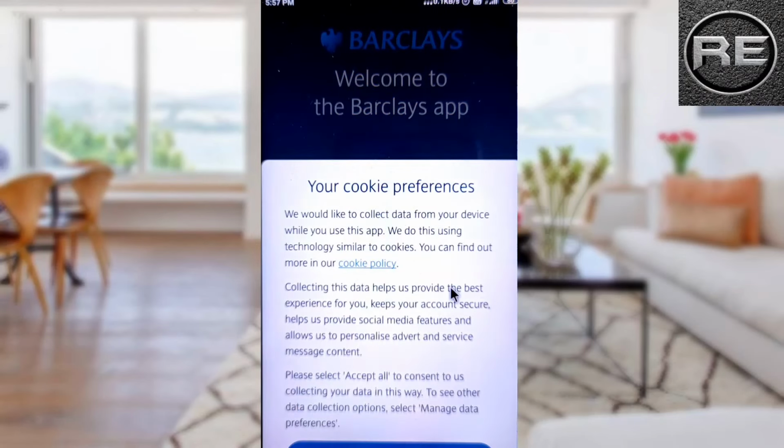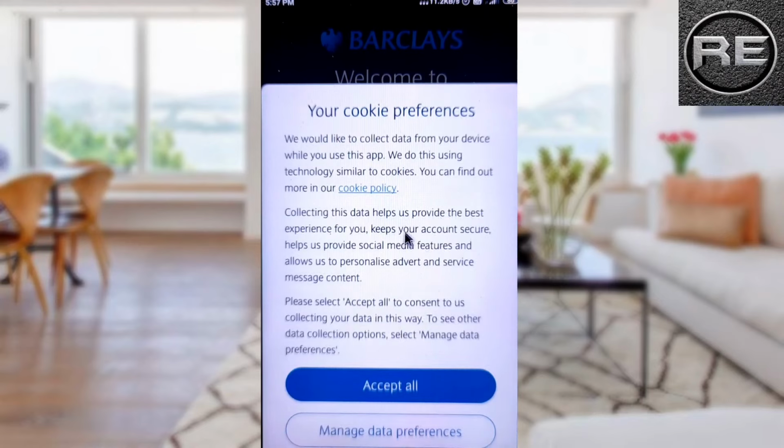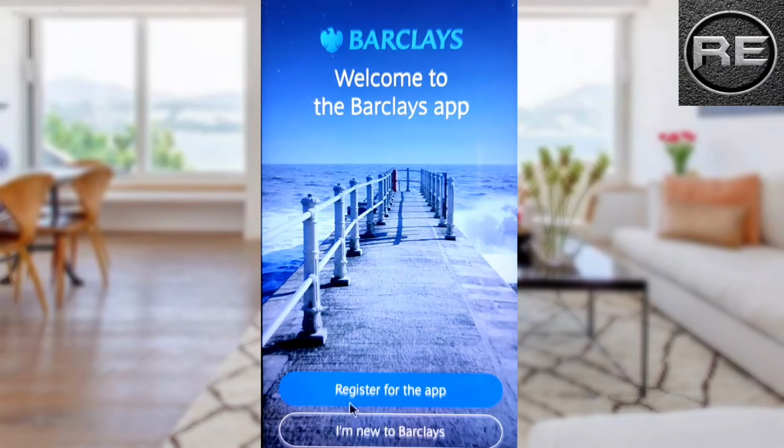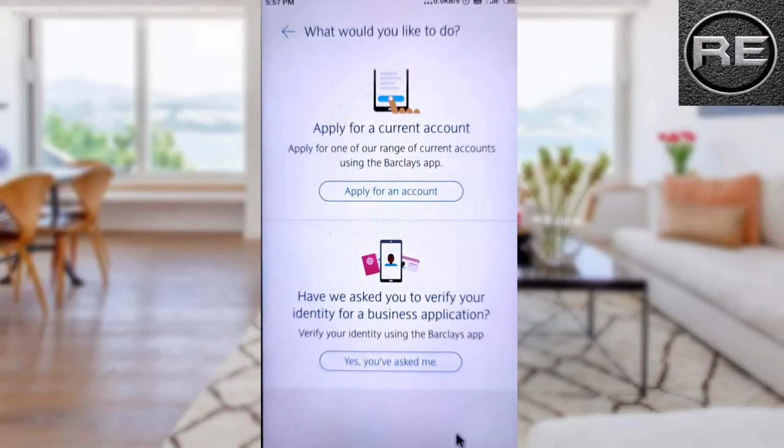As you can see, my internet connection is somewhat slow, but I scroll down and there is an option of accept all and merge data preference. So I click on accept all. Now you can see there are two options, register for application and I am new to Barclays. So click on I am new to Barclays.